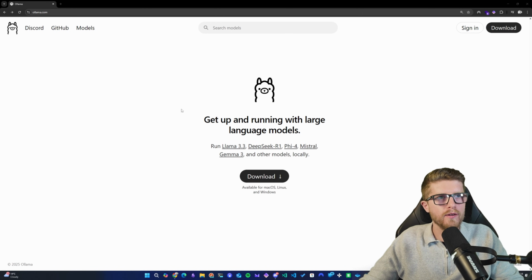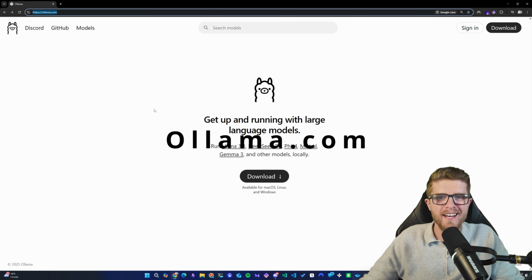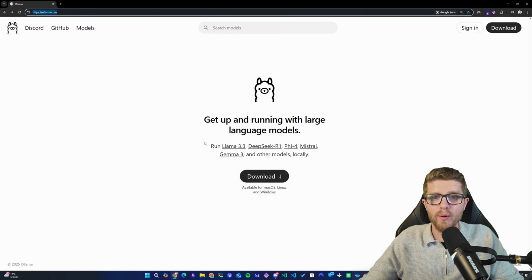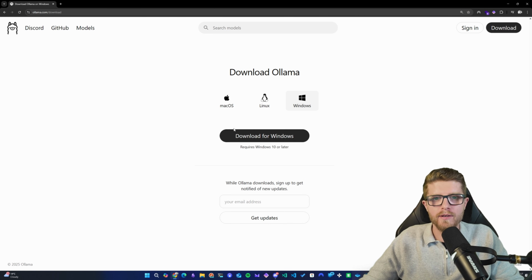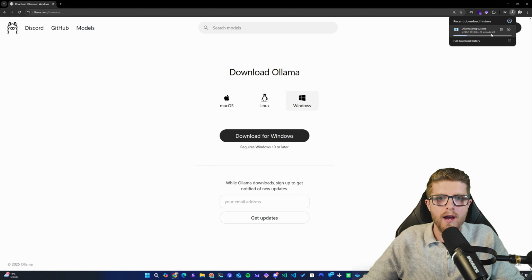First, you'll want to download Ollama. So go to the Ollama website, ollama.com, and download the version that's applicable to your OS. I'm using Windows, so I'm going to download the Windows version. Here you can see it's automatically detected that I'm using Windows. So I'm going to go ahead and click download for Windows. That's going to start a download, and once that's finished, I will go through the setup process.